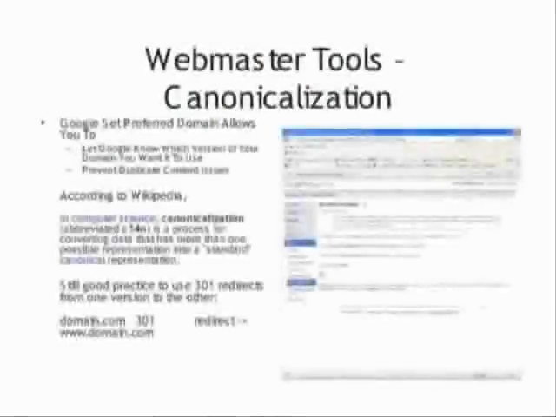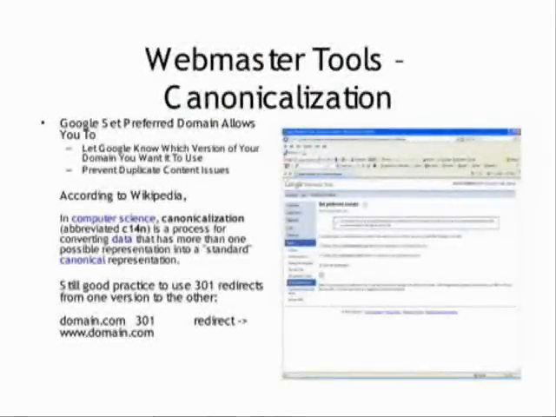So the other thing that we're going to talk about is canonicalization, which is a really cool word that I didn't know until I got into SEO. And you probably don't either, so I went to Wikipedia for you and I got you the definition. Canonicalization is a process of converting data that has more than one possible representation into a standard representation. So, for example, domain.com, whatever your domain is, and www.domain.com. Same page, got the same stuff. Unfortunately, to search engines, different page.